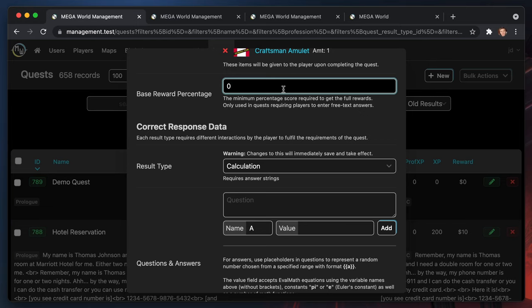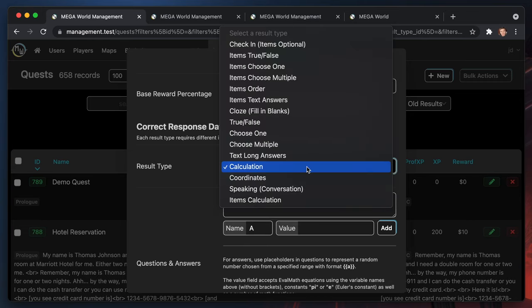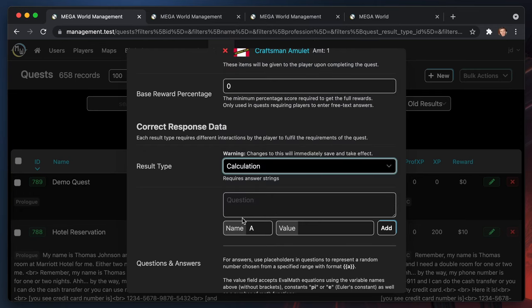This base reward percentage is used in text quests, which is kind of like a measure of how close the player's answer is to the original specified answer. There's a fancy system that analyzes the similarity of words and will require that the player gets like 50% or 100% if you need it to be exactly the same. So if the player answers something that's just a little bit different than what you specified, they'll still get credit for it. But for this type of quest, let's just do a calculation quest as an example, and I'll go through the different types of quests in a minute.